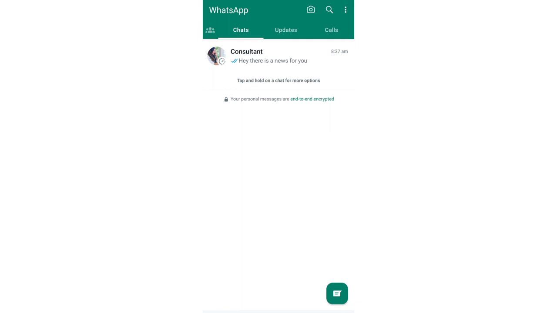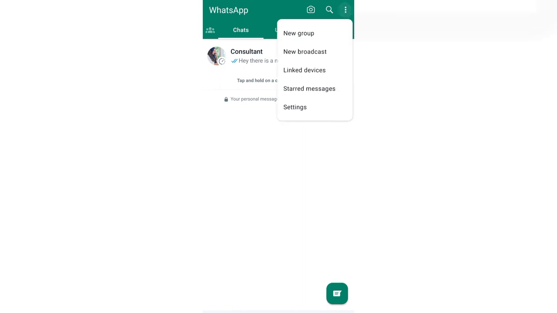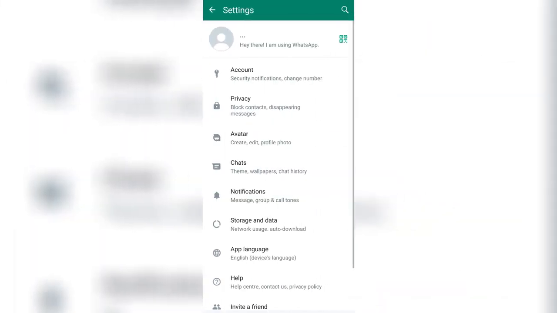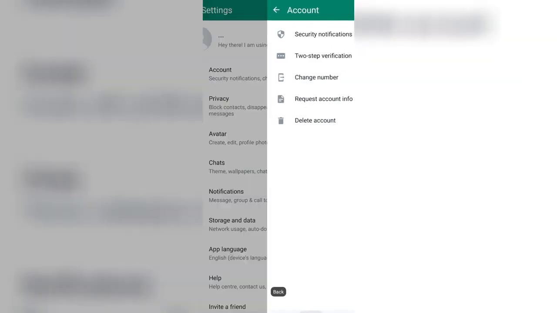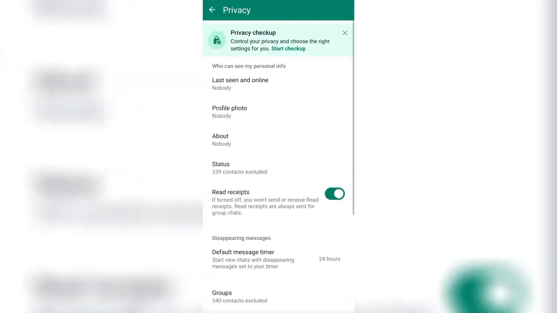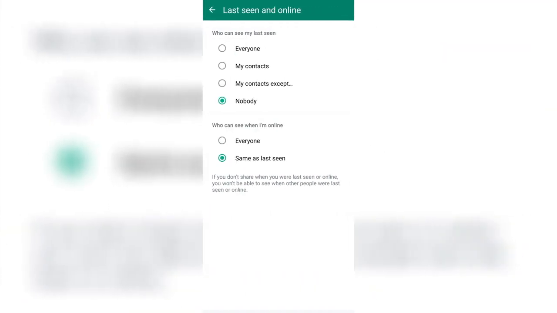So guys, if your WhatsApp last seen is not showing, here are some possible solutions. Quite simple, you can check your privacy settings. Make sure that your privacy settings are not set to hide your last seen status. Then go to settings, account, you can see privacy. Now you can see last seen, and you can see it's nobody.